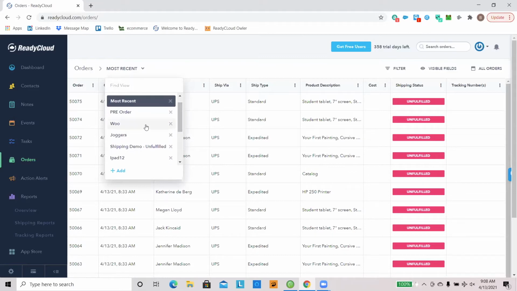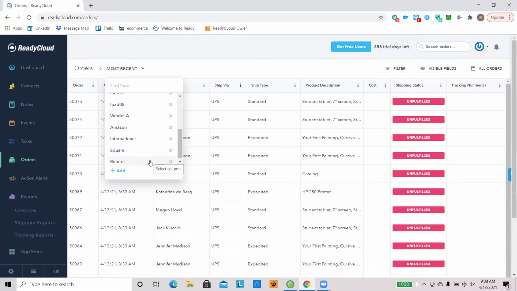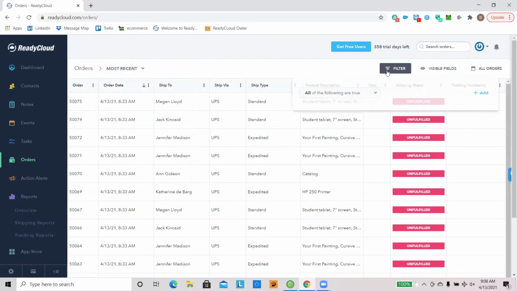Maybe you want to sort it by the source, where it's coming in from, a particular product, whether it's by SKUs, by a product description. Maybe you just want to see all of your orders that are currently unfulfilled. If you have reasons to route items from different vendors, international, Square, you just want to see your returns, you'll be able to make many different filters, and really, those filters are made like this.